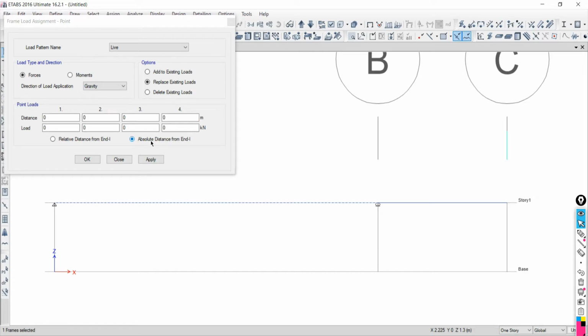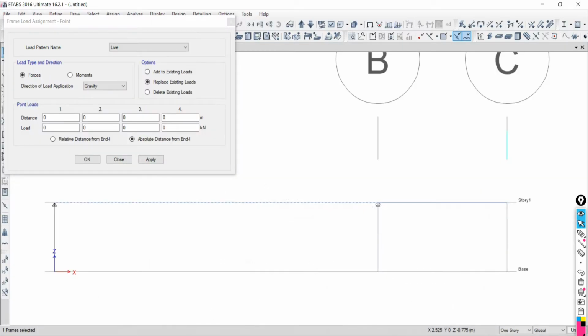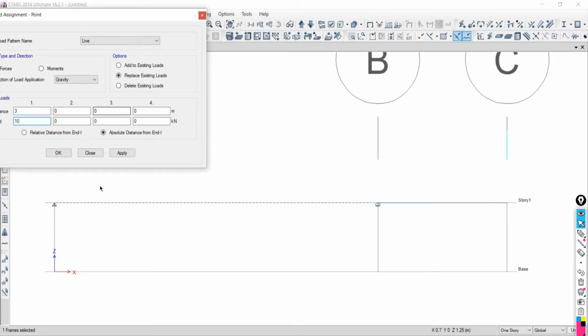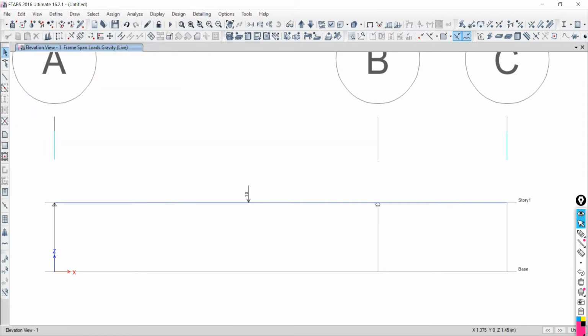Next, we have to give the distance at which that point load is coming. At what distance from end I? At 3 meter. How much kilonewton is the point load? 10 kilonewton. Okay, so simply apply. The load has been assigned. Is there any other point load? First check, so that we will complete it first. No, sir. Now I can close this window.